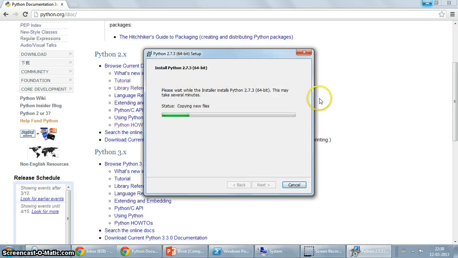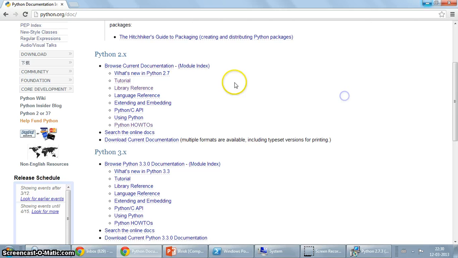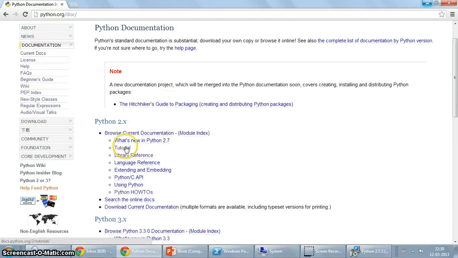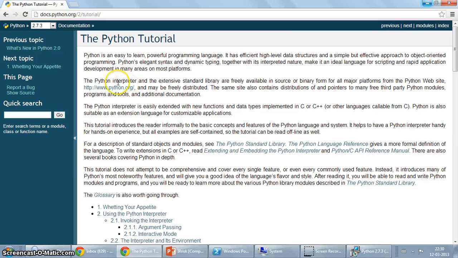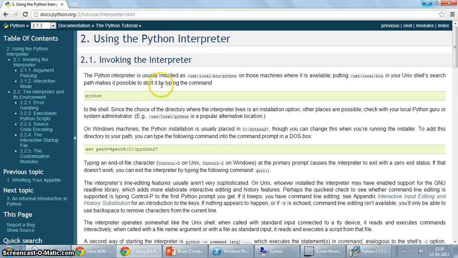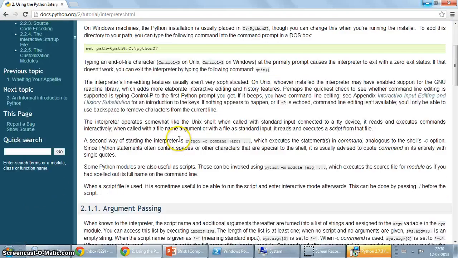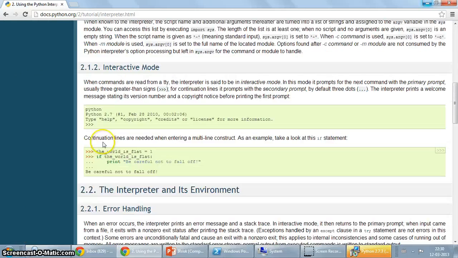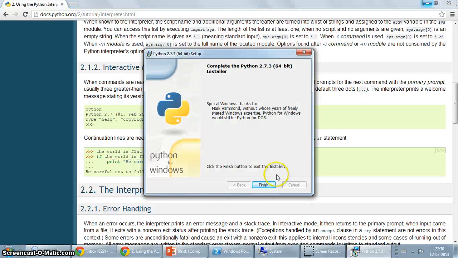Okay, so the installer is still progressing. A good place to start, just to know about Python, would be the tutorial, where I will find a section on the Python interpreter. Now as you can see here, we'll see shortly how we can use the interpreter. So I think our installation is over.